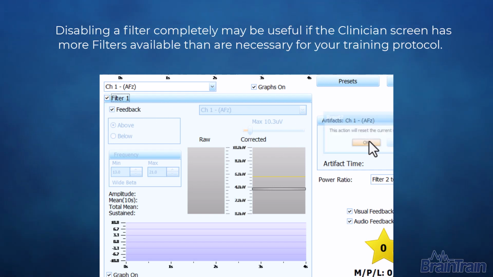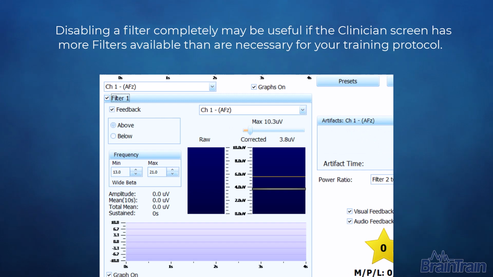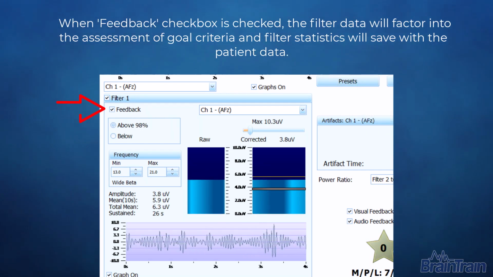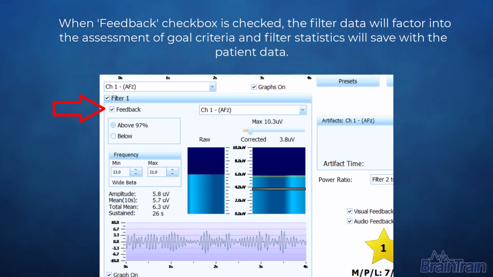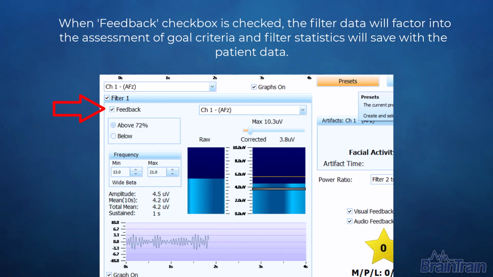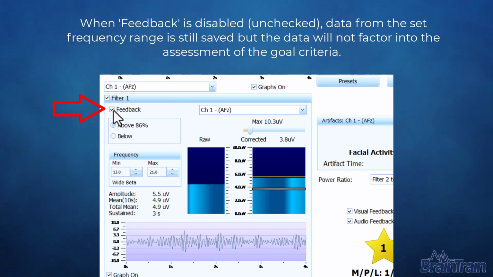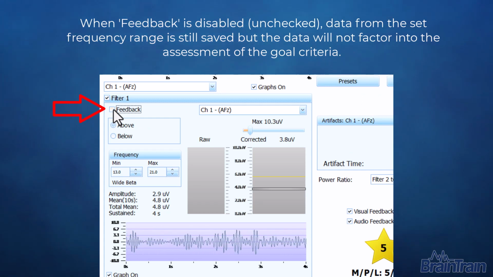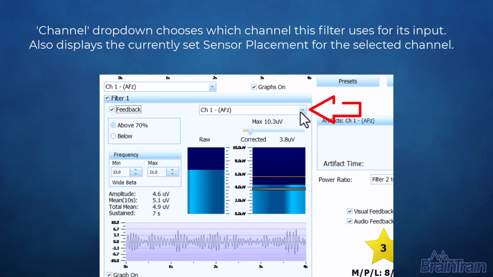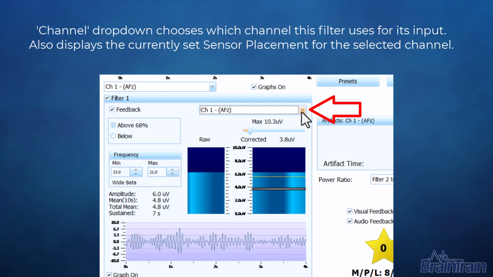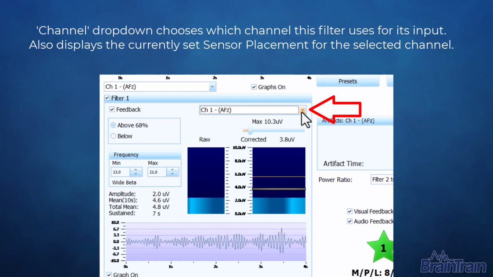Disabling a filter completely may be useful if the clinician screen has more filters available than are necessary for your training protocol. When feedback checkbox is checked, the filter data will factor into the assessment of goal criteria, and filter statistics will save with the patient data. When feedback is disabled, data from the set frequency range is still saved, but the data will not factor into the assessment of the goal criteria. Channel dropdown chooses which channel this filter uses for its input. Also displays the currently set sensor placement for the selected channel.